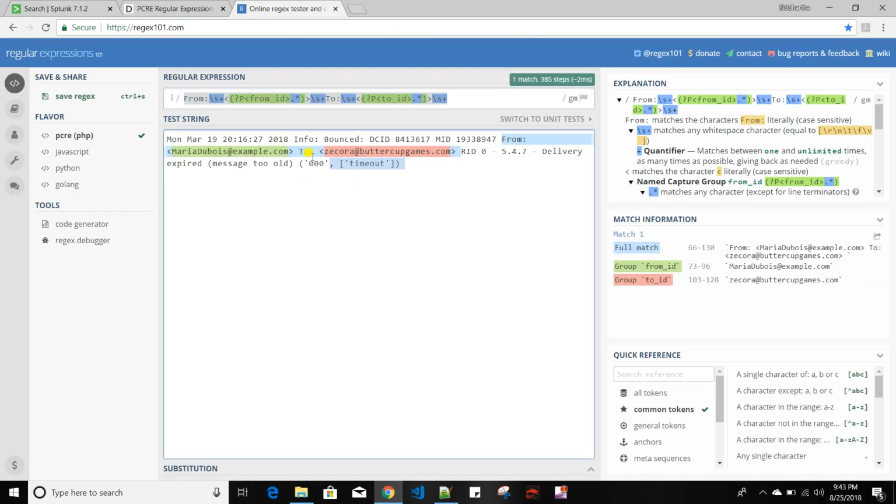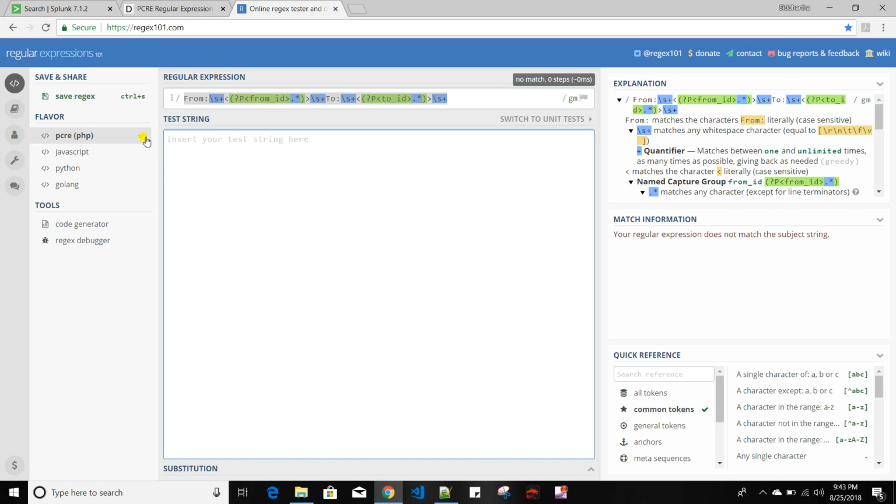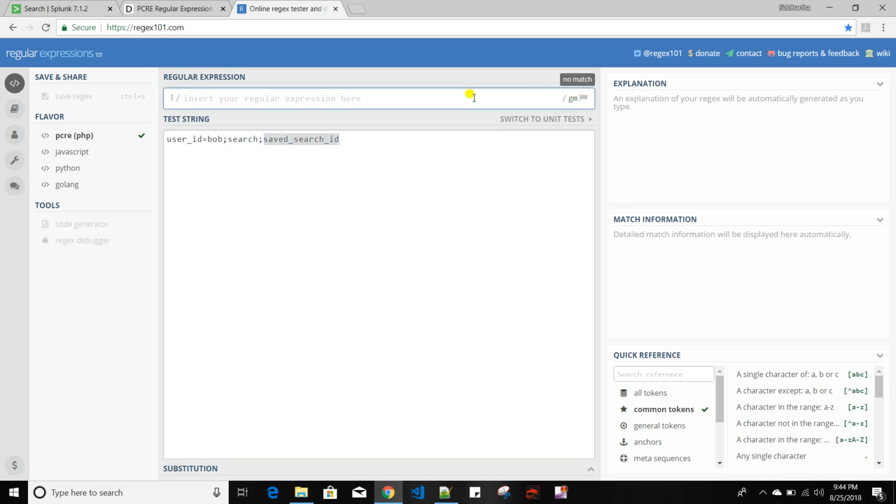Let's say I have data like this, user_id, let's say Bob. There is a string called search, which is basically coming from my app name, from which app it is generating this log. And let's say saved_search_id, this is my saved search id name. So I want to extract three pieces of information from this one: this user id, my app name, and my saved search id. Okay, so let's build that regular expression.